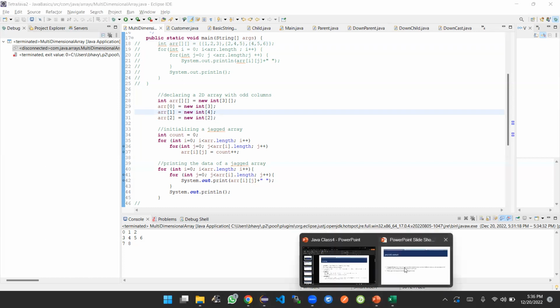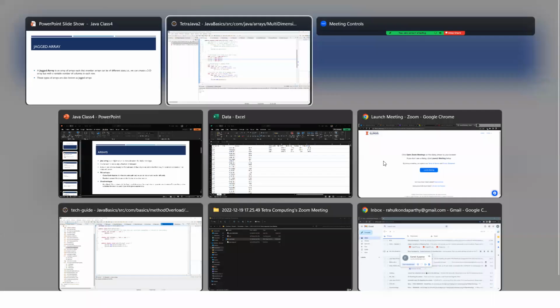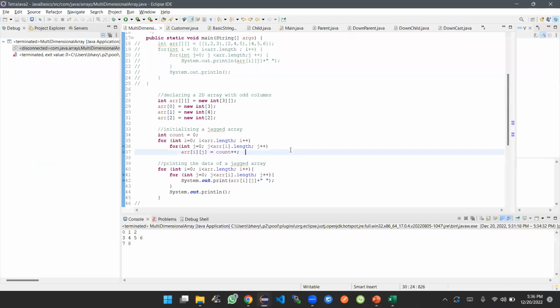I got a question. Take a look at this. Jagged array is an array where you can create a 2D array with a variable number of columns in each row. You're only creating a variable number of columns in a row, but you're not creating variable rows. That is the concept behind jagged arrays, correct? Okay, got it. Cool.